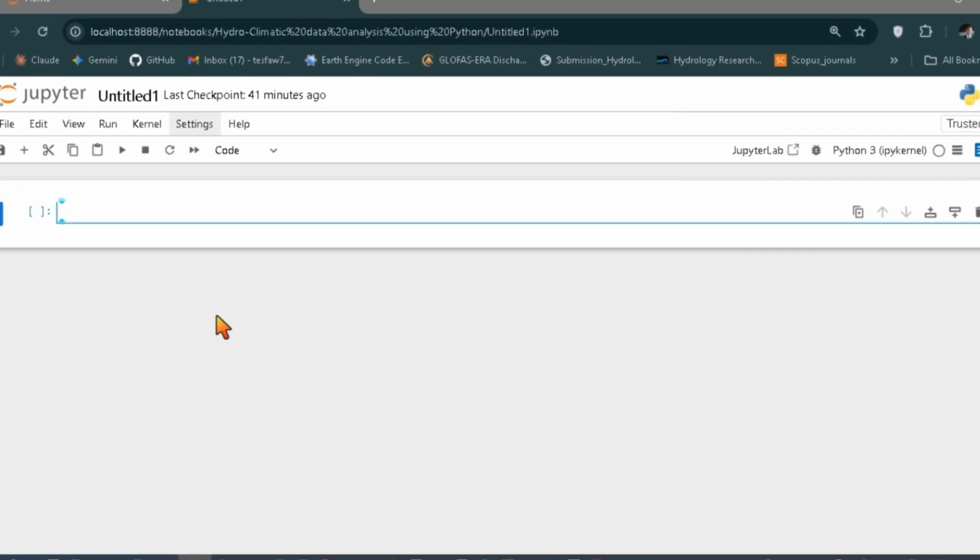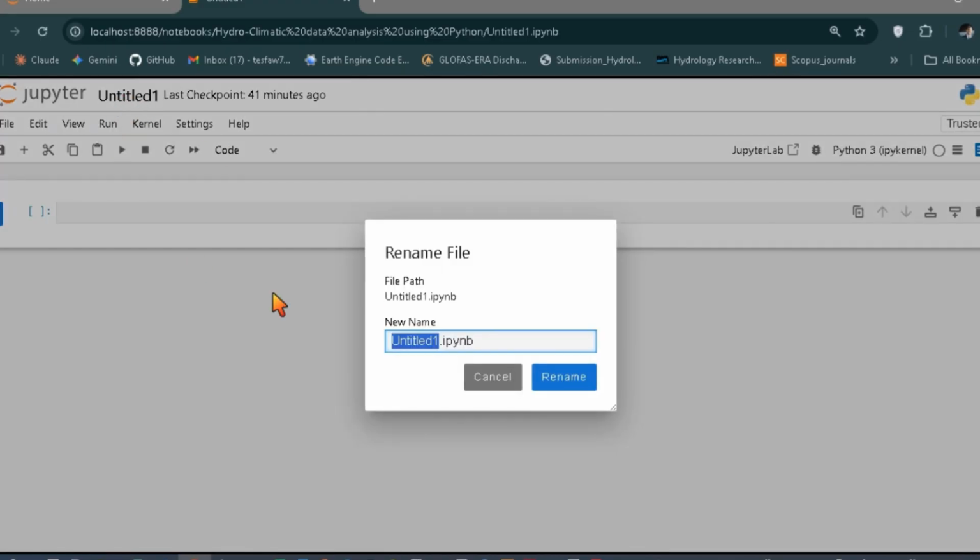Well, I'm here on my Jupyter notebook where I can edit my code. So as usual, first let me change the title. The title should be Mann-Kendall trend test Python.